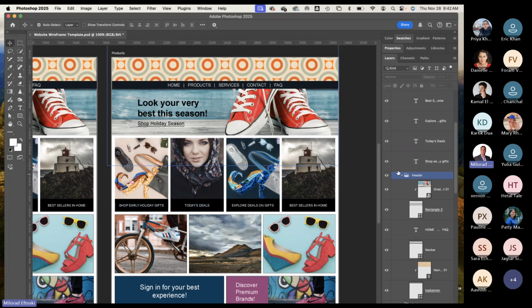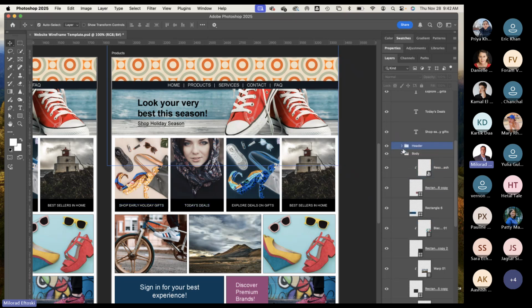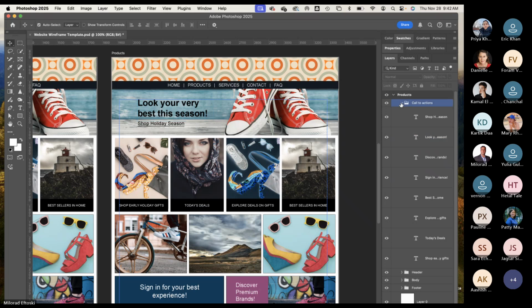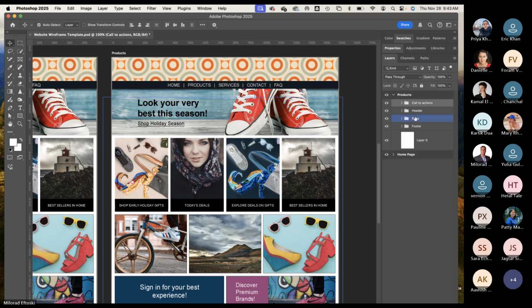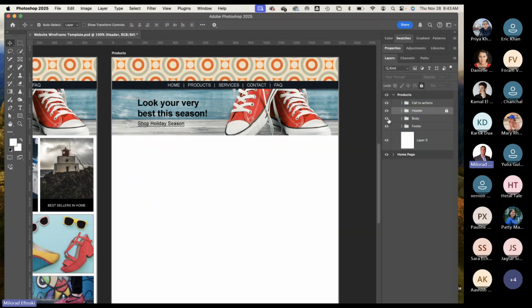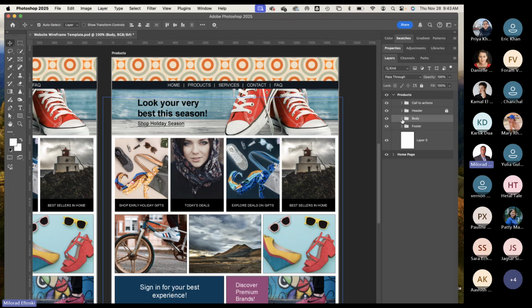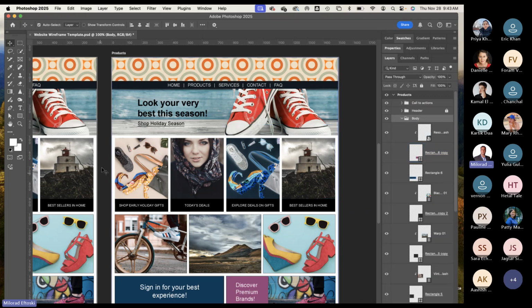Another best way to select it is to lock the header so you don't accidentally select this image here, because it's in a clipping mask form. The body is all this stuff here. So I'm going to select the body group. I'm just going to select all these elements this way.